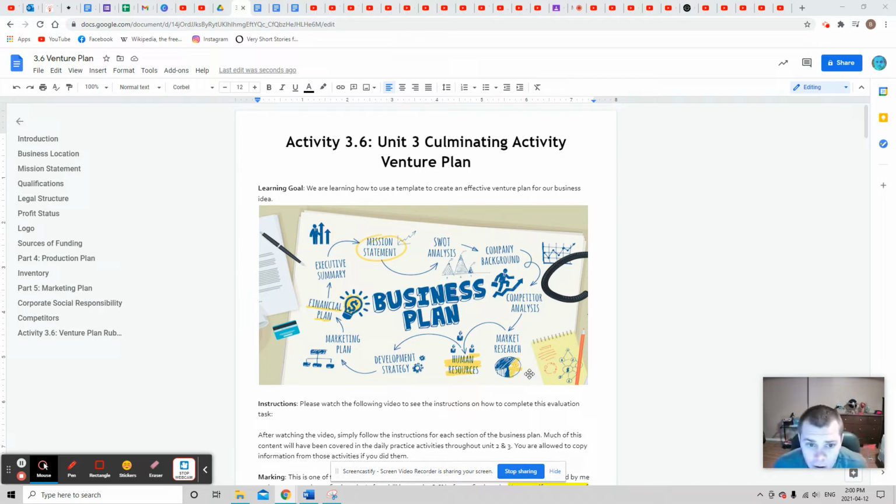Today, we'll be working on the Unit 3 culminating activity, which is the venture or business plan. Venture plan, business plan, they mean the same thing, but over the next few days, we're going to learn how to use a template that I provide to create an effective venture or business plan for your business idea.